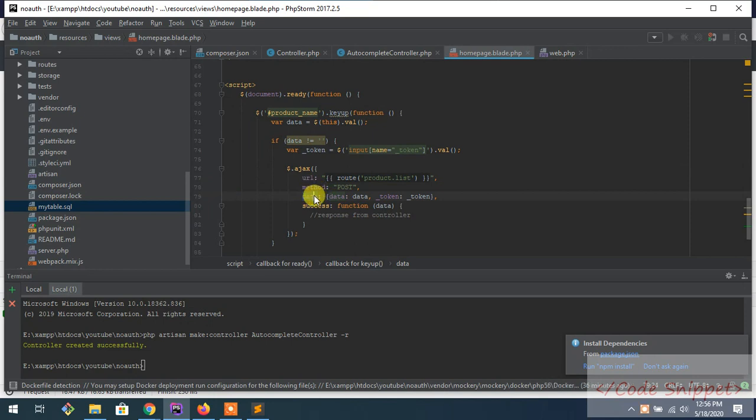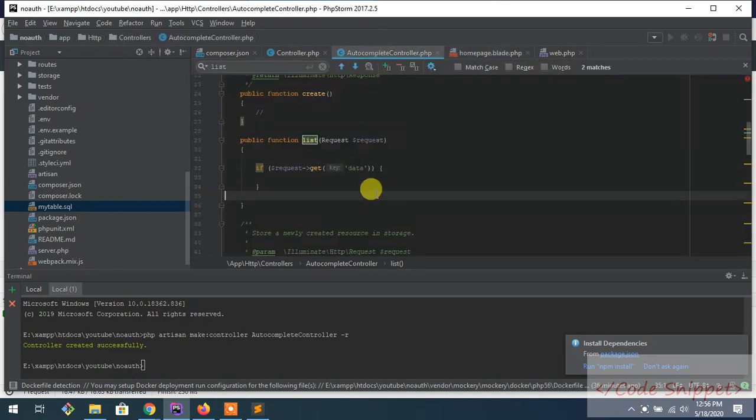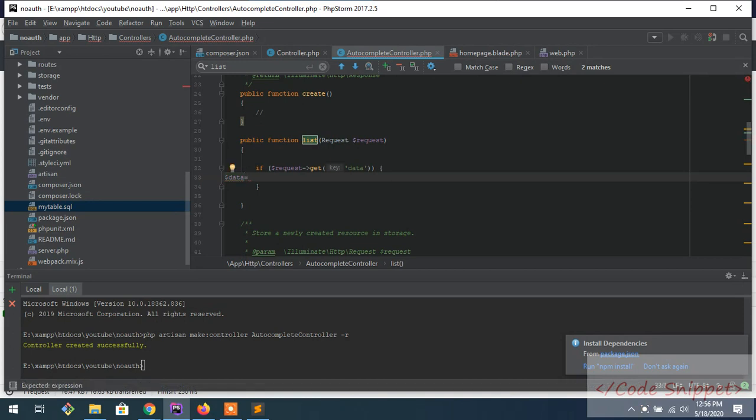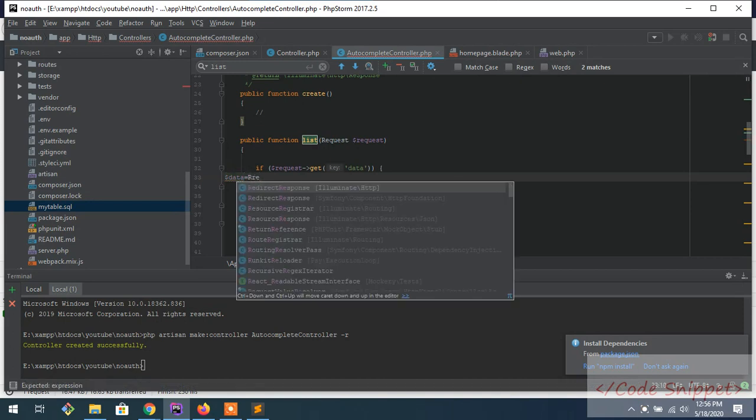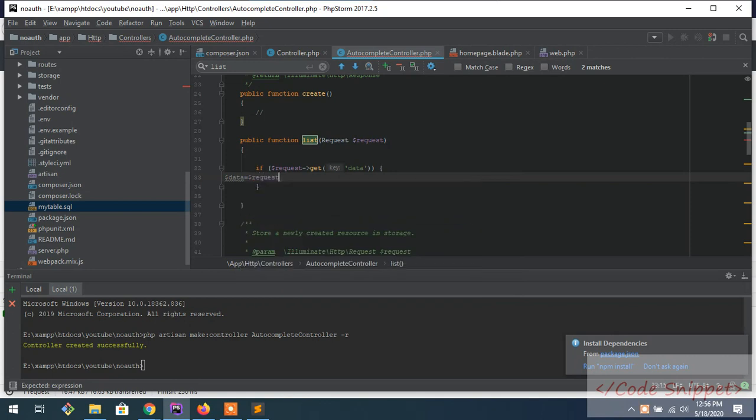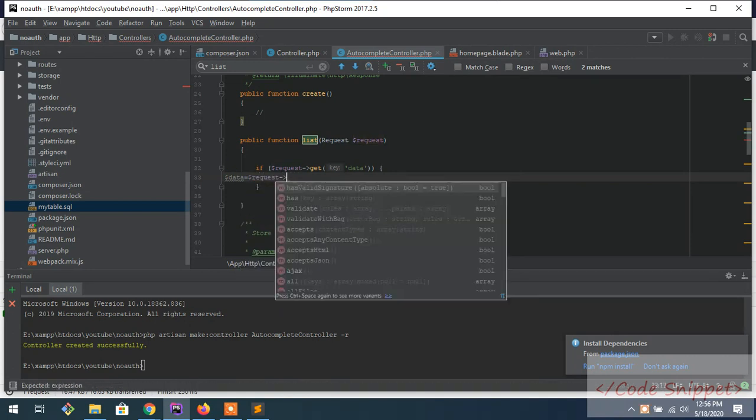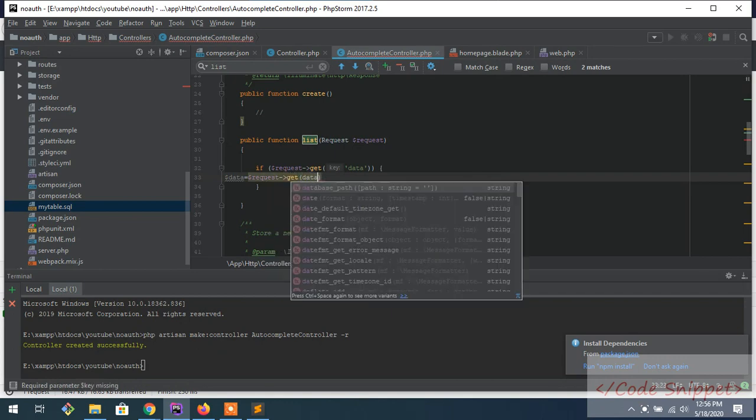as array. So if we have a data from our view, then we're gonna get a variable name. For that, data is equal to request dollar request get data.